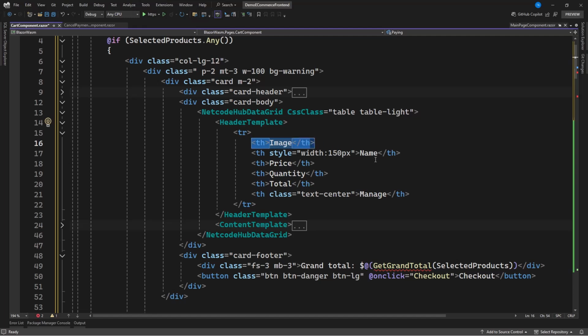I have the image, name, price, quantity, total, and I have manage. So the user can decide to delete the cart item, and it will come from here. This is going to contain the product image, the product name, the price, quantity, and the total price.